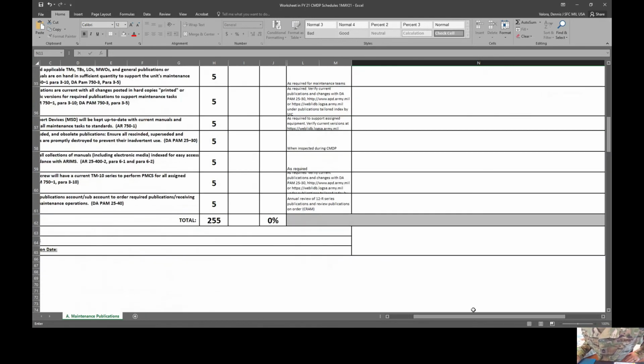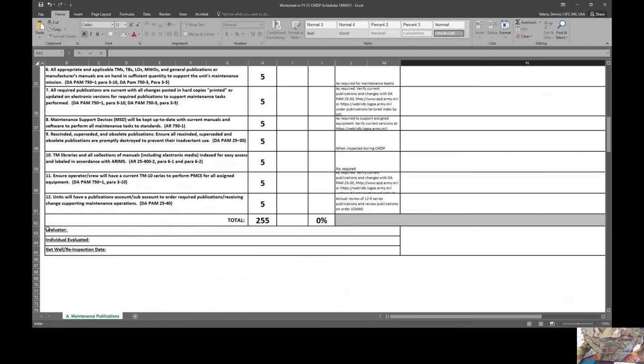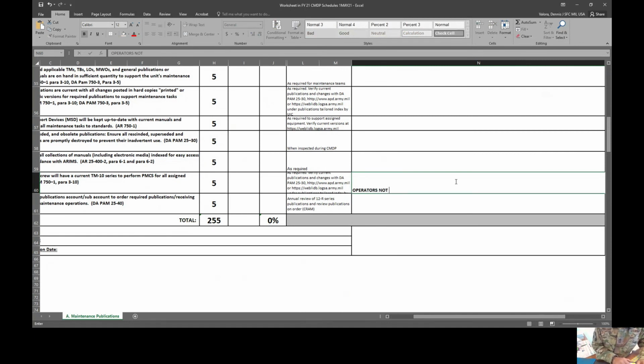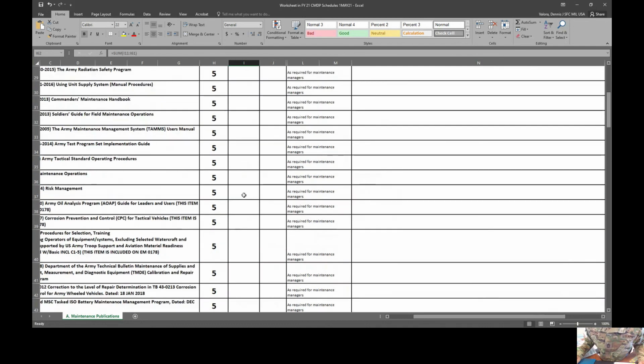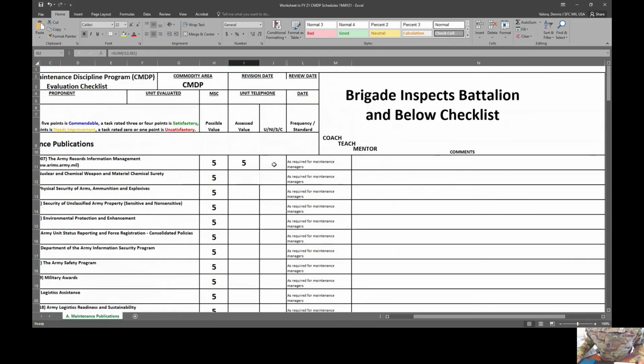So for example, inshore operators crew. You could put operators not using technical manuals during PMCS, or using unauthorized QR codes. And then you dock the points right here. It's pretty easy. If you notice, it'll calculate all that for you, and that's how you fill it out. It's pretty self-explanatory.